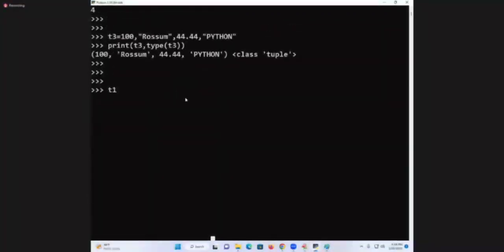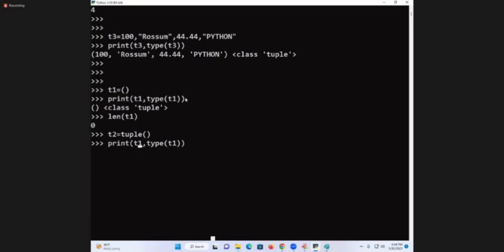See, guys, T1 is equal to, I am writing like this. What I am saying now, T1 comma, type of T1. This is called a tuple. LEN of T1 is what? 0. In other words, T2 is equal to what, students? Tuple of, print what now? T2, T2 comma, type of T2.